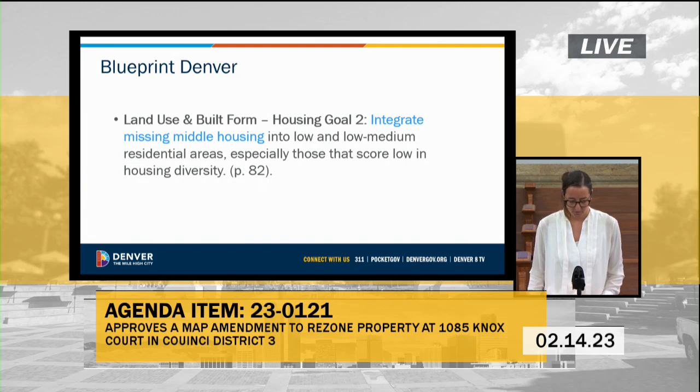Blueprint Denver also includes specific policy recommendations. Housing Goal 2 focuses on diversifying housing options by exploring opportunities to integrate missing middle housing into low and low-medium residential areas, especially those that score low in housing diversity. This rezoning to a row house zone district will have minimal impact on the character of the surrounding neighborhood, and it's consistent with Blueprint Denver recommendations.